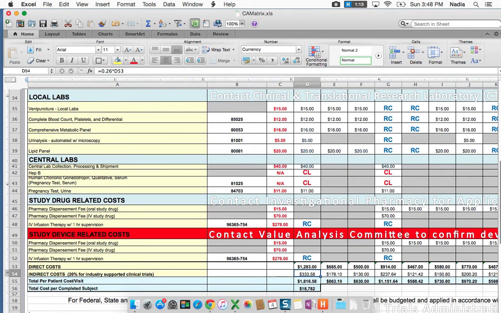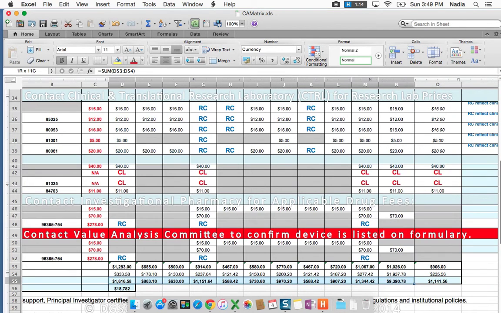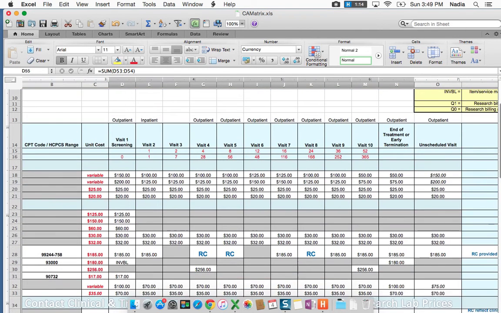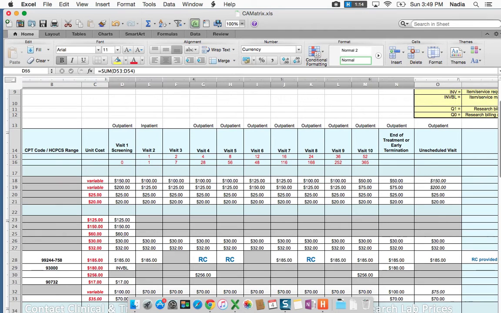We can see every visit has a cost added here at the bottom, and you can actually see the totals here in 55. Okay, now what is the whole subject cost? It's right here. They've added it up, $18,782. They got that by summing D55 to N55. So D55 is the cost of visit 1 all the way over to, boom, N55 is the early term visit or the end of treatment visit, whichever one comes first.